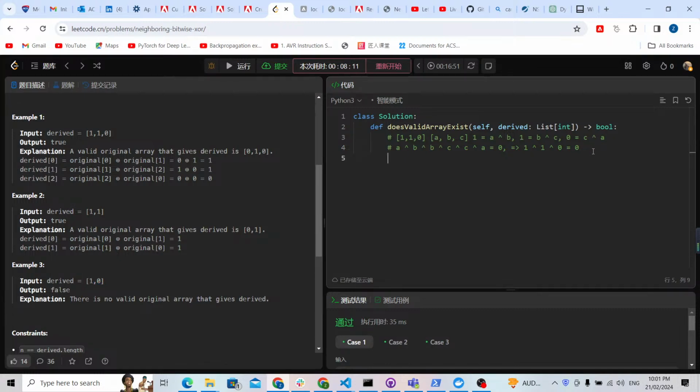If it is not, like in this example, we're going to return false. Now let me write the code. Let me prepare a result equal to 0. For n in derived, result equals result XOR the value. Finally, we just need to return whether the result equals 0 or not. If it is equal to 0, we return true.